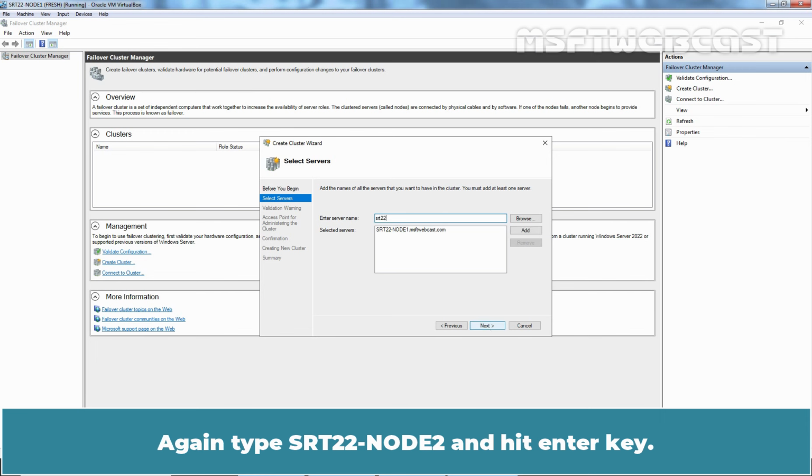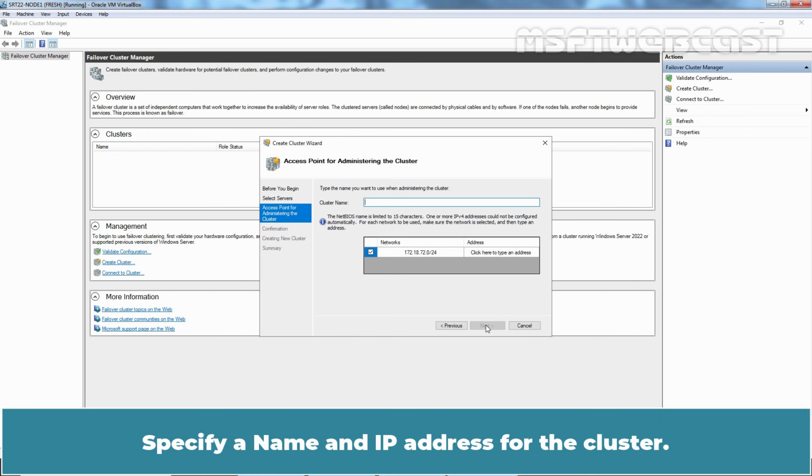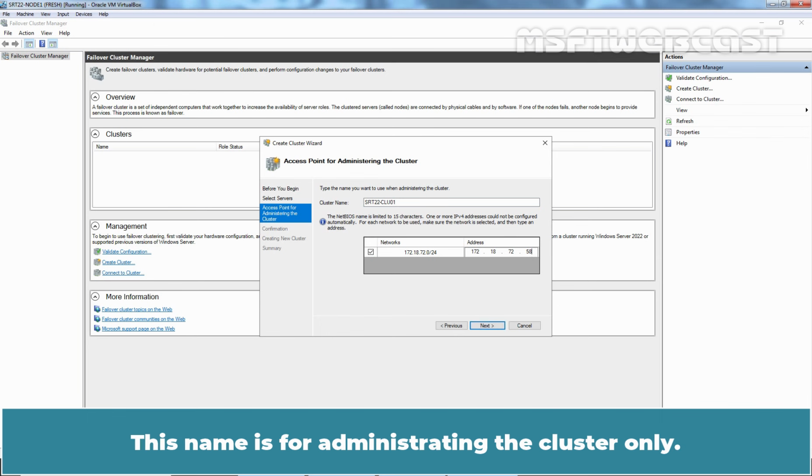Again, type SRT22-node2 and hit Enter key. Once both nodes have been added, click Next to continue. Specify a name and IP address for the cluster. Cluster name is going to be SRT22-CLU01. Let's specify the cluster's IP address, which is going to be 172.18.72.58. This name is for administrating the cluster only.